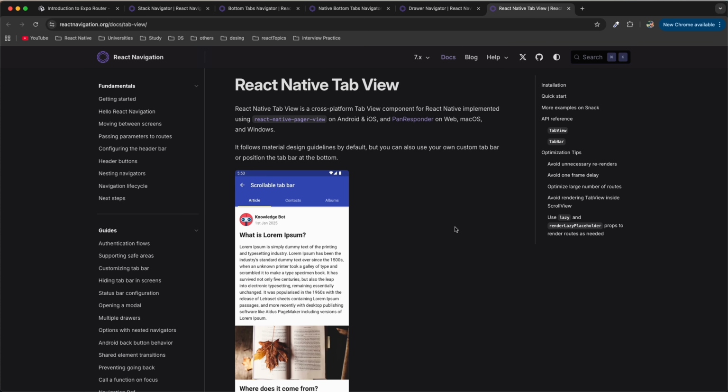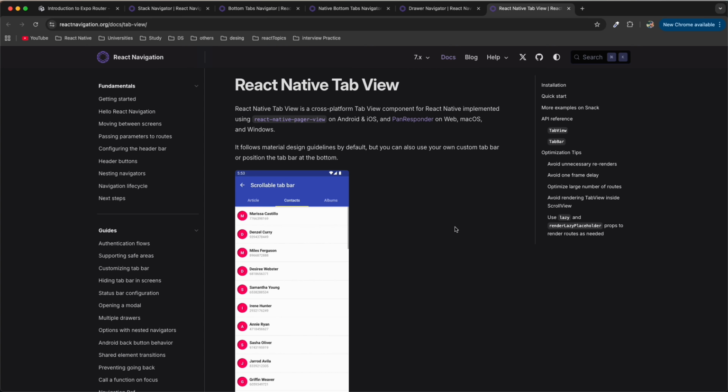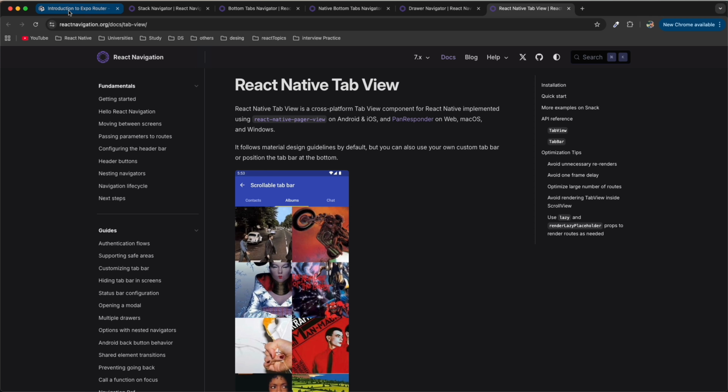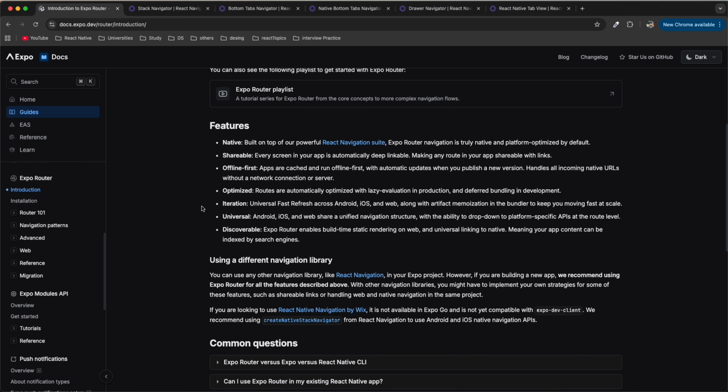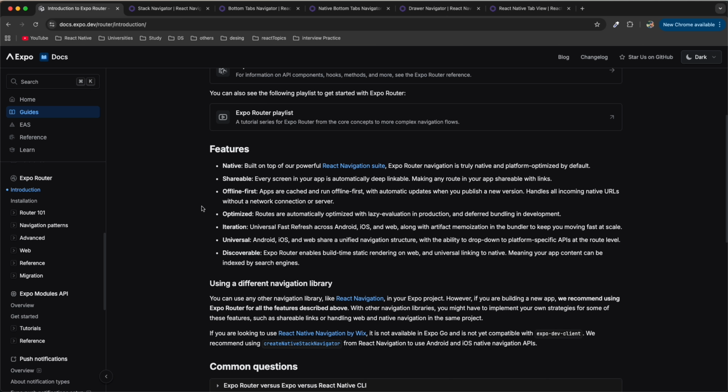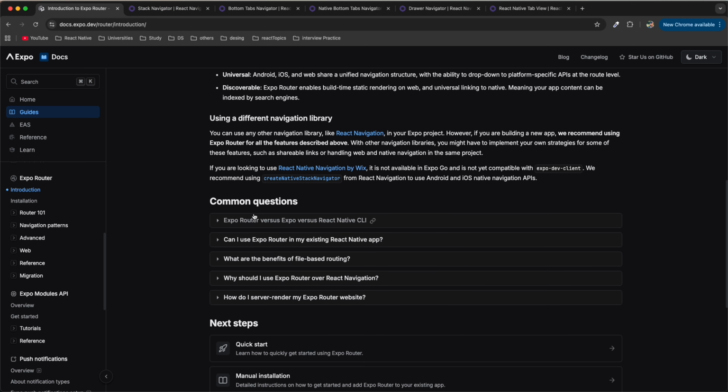In this series, we are going to cover all these navigations using Expo Router. So this is the official documentation of Expo Router. And one more thing, Expo Router is also built on React Navigation. So this is React Navigation, and it's built on top of it. I do not want to waste your time, so let's start with the practical.